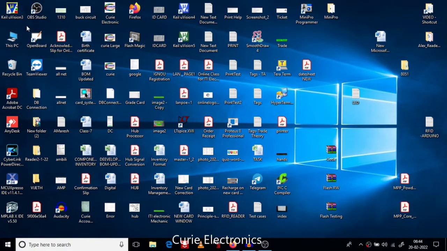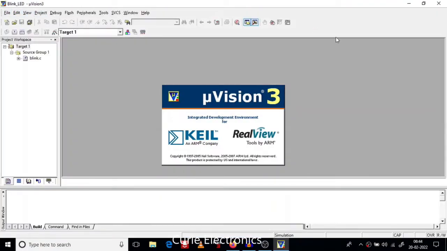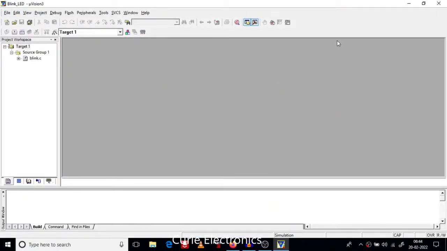Now let's see how to write the code for it. I have Microvision 3. You can use any version of this. Just double click on the Microvision icon, so it will open up. Now go to project. Let me close this.